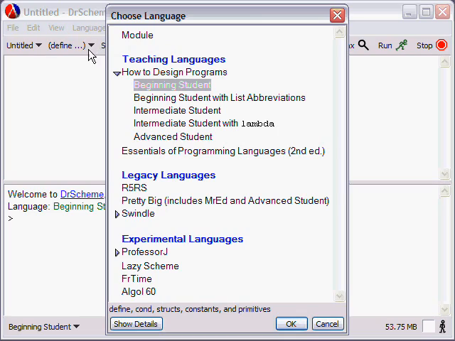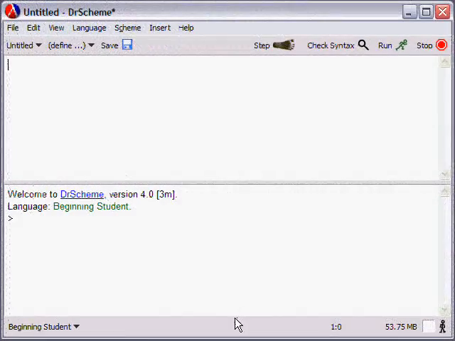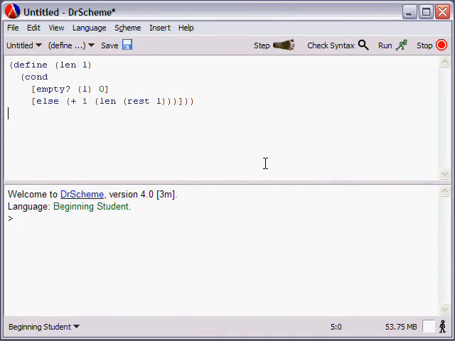To choose a different language level, use the language menu. You can also choose a level using the selector at the bottom left of DrScheme. Consider this definition of the length function, which is slightly buggy. Do you see why?